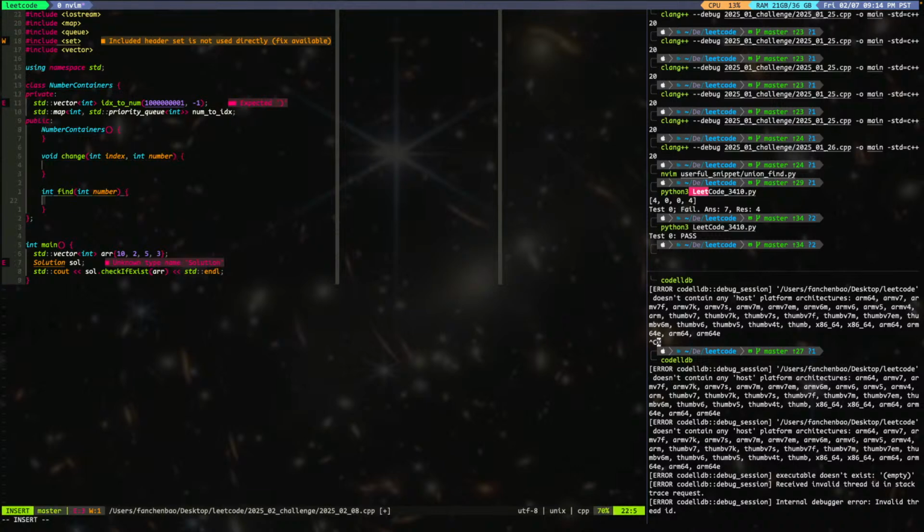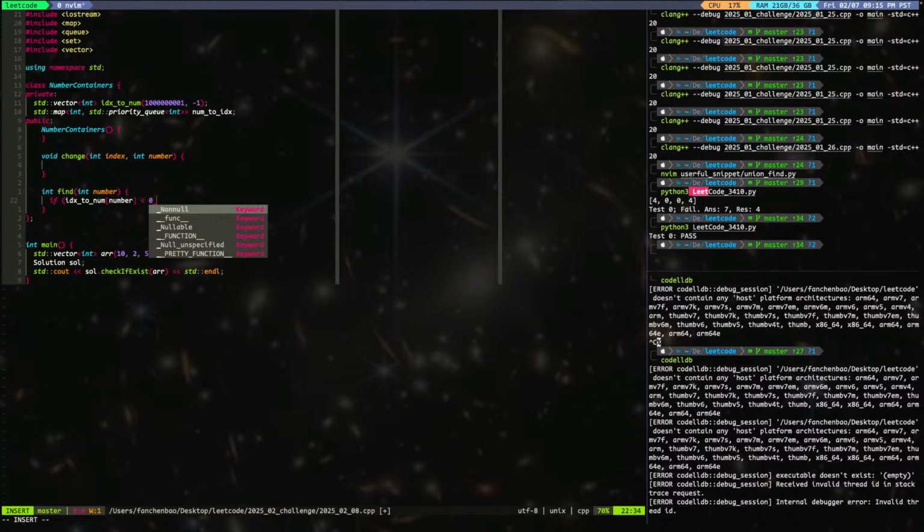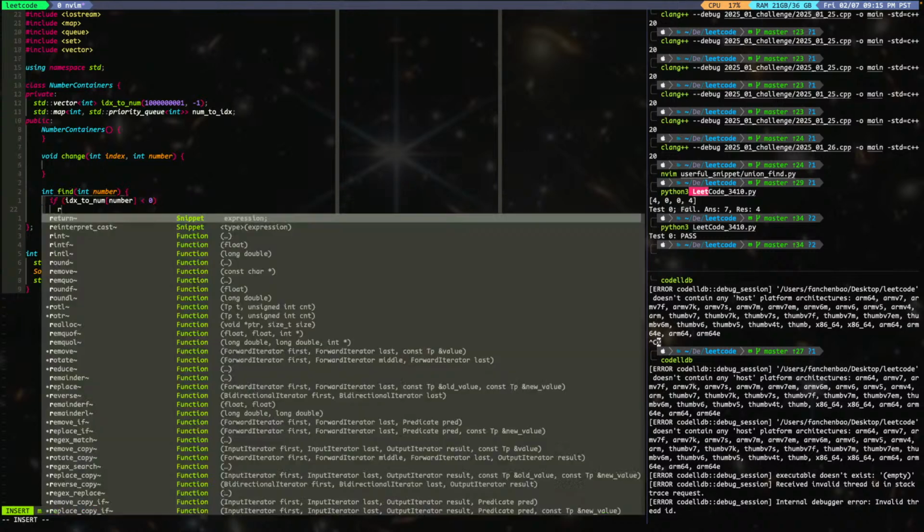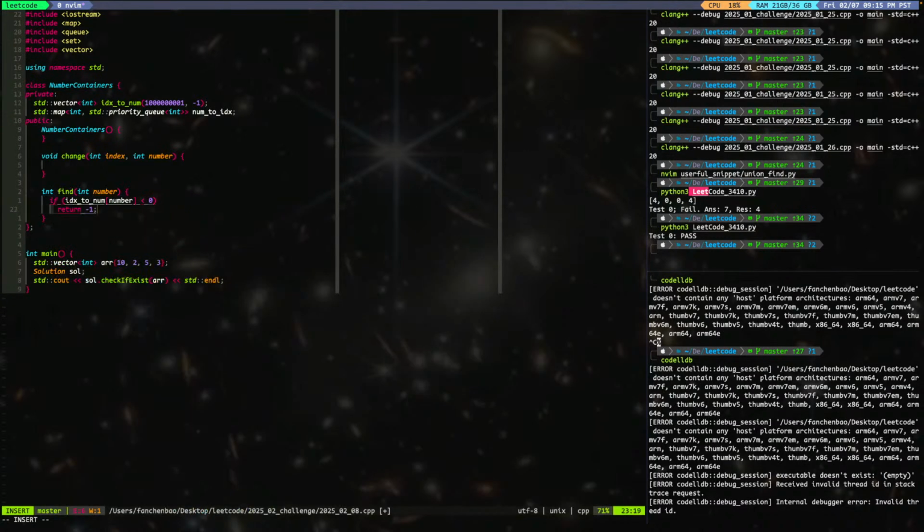So find. If index to num number is smaller than 0, return -1. Doesn't exist, right? Otherwise, it exists.